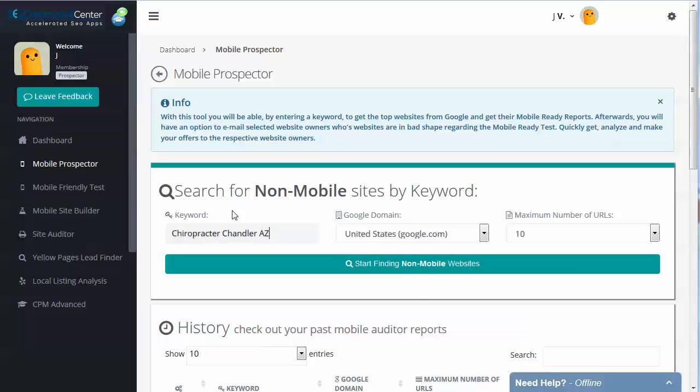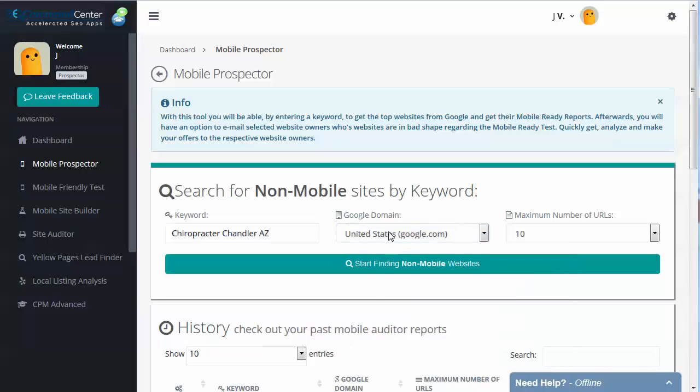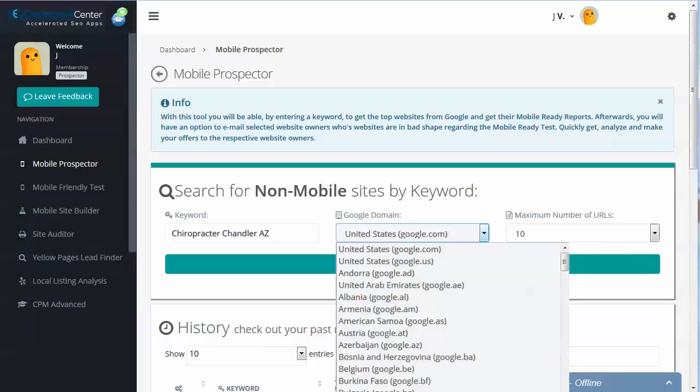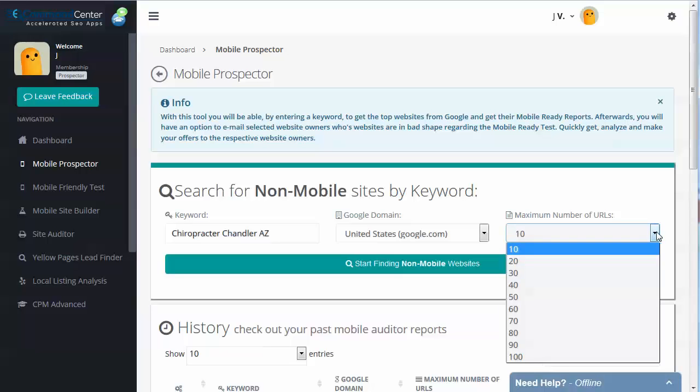So the first thing we're going to do is put in the keyword, then we're going to choose the Google domain. Now you can see that there's a choice of different domains, so if you are in a different country other than the US, this will still work for you because you'll be able to leverage area specific Googles. And then you can choose the maximum number of URLs that you want to work with.